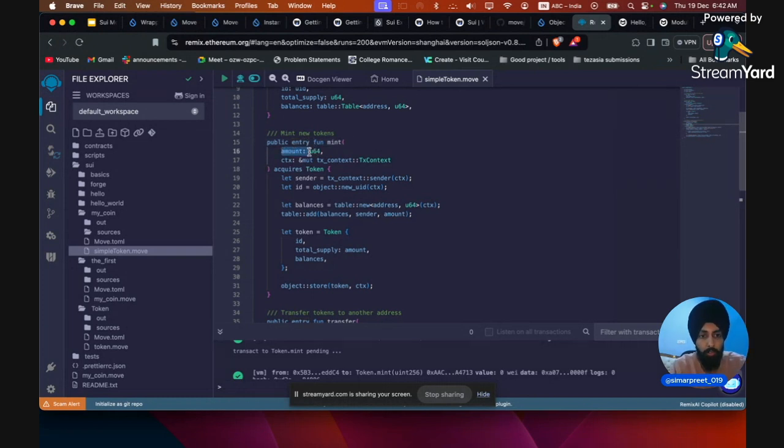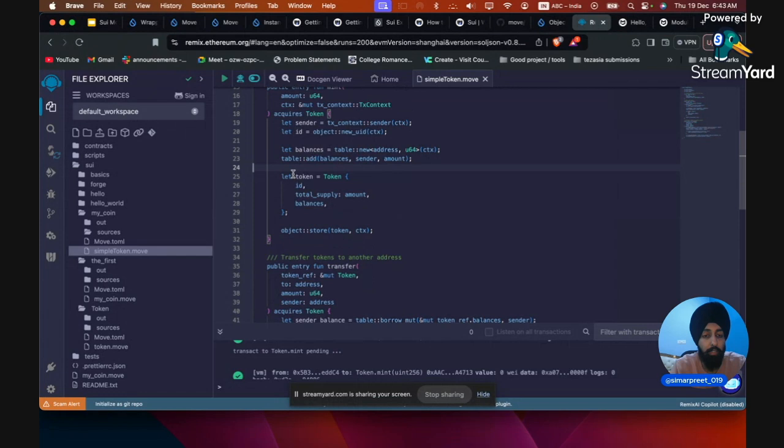So amount, we receive these two variables, the amount of unsigned 64-bit and to whom we have to send this transaction to, and it is required like token type, sender details, the ID of this particular token. The balance is created and added into the table, and this is how the table will look like, which will show these things: the balance, the sender, and the amount. And this is around the token. This is the token structure.